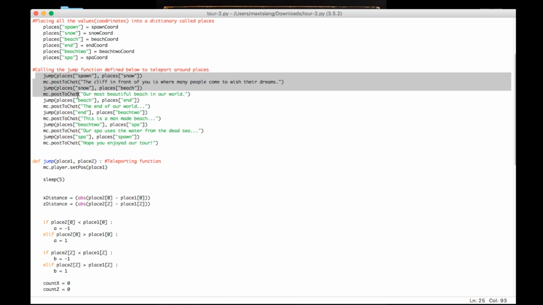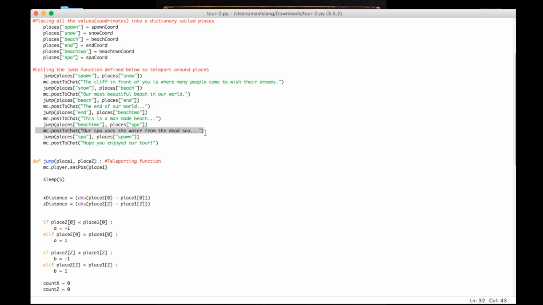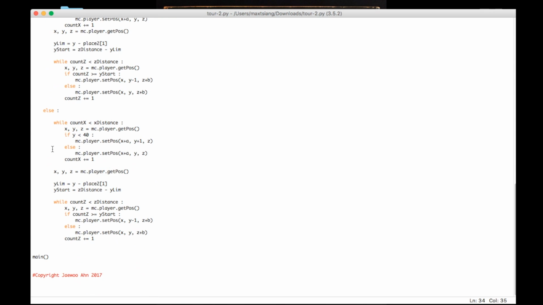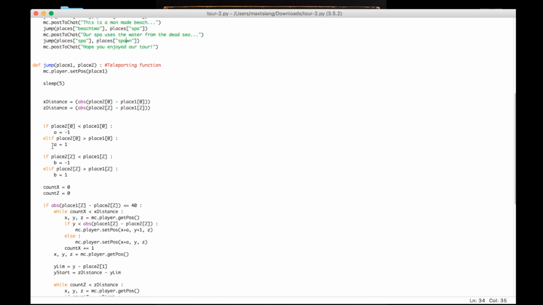And that goes on and on to our last destination, the spa. It also posts to chat, and from the spa, we're going to return to the spawn place at the beginning of our tour and say, "We hope you've enjoyed our tour." Now onto the main function. Now this is very complicated, but I'm going to break it down.